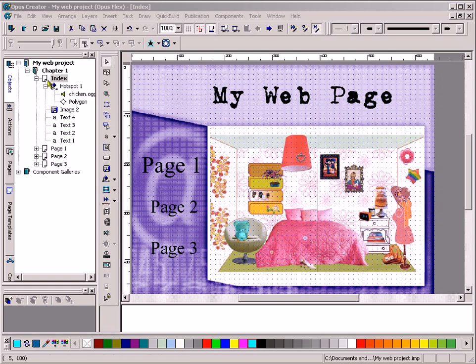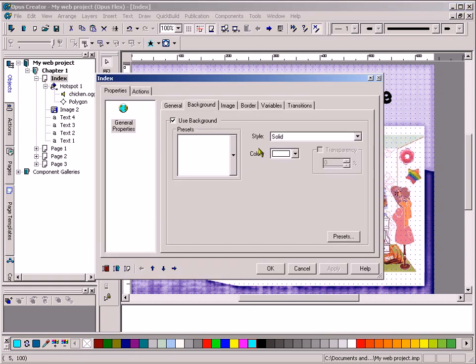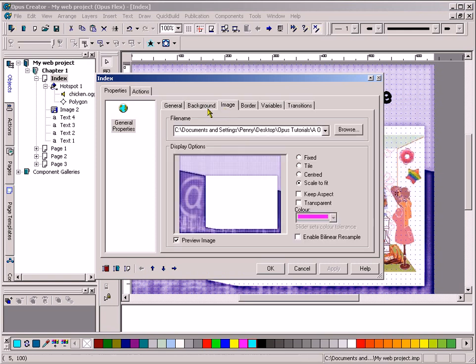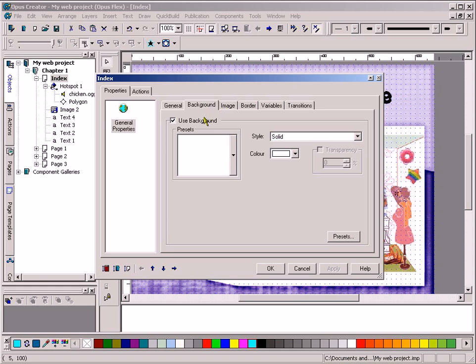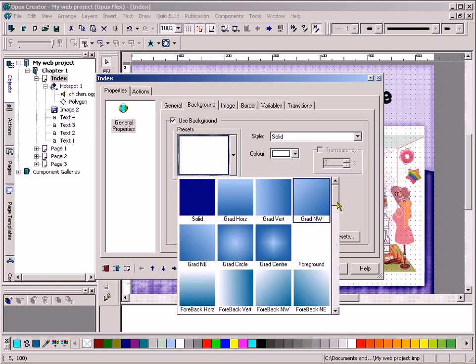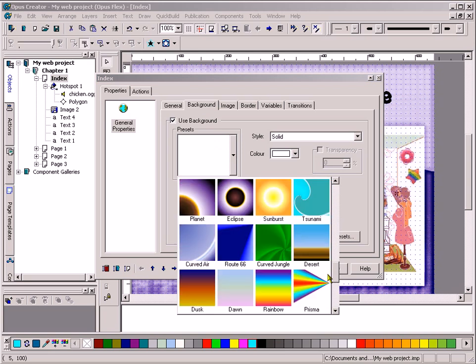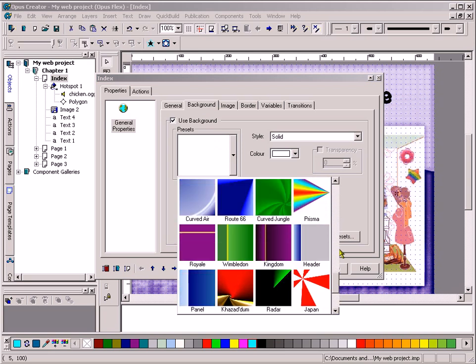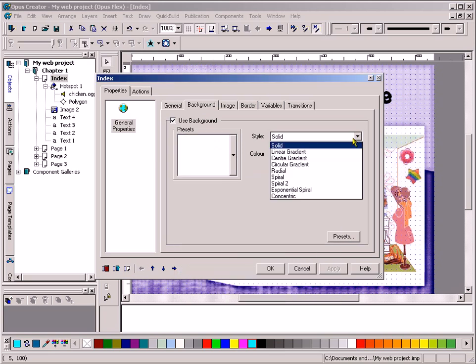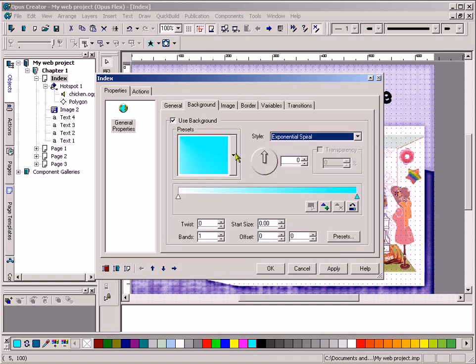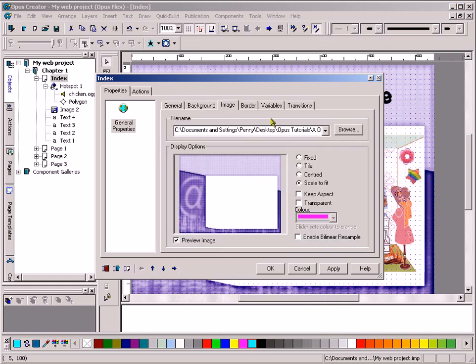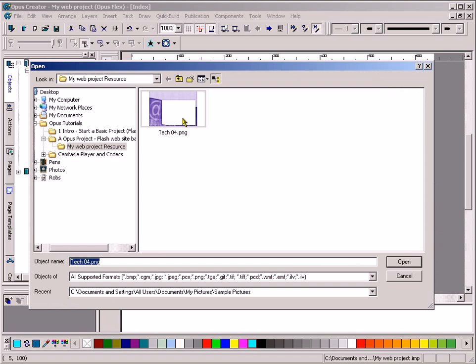Go up to your object, which is the index page at present, double click, go to background. And here we can actually browse for a different background, or we could potentially do it under image as well. These backgrounds here will allow you to choose preset kind of colored backgrounds, as you can see, and there are quite a few, and there are different styles as well. You can have a bit of a look through them, or if you want an actual image, let's browse.